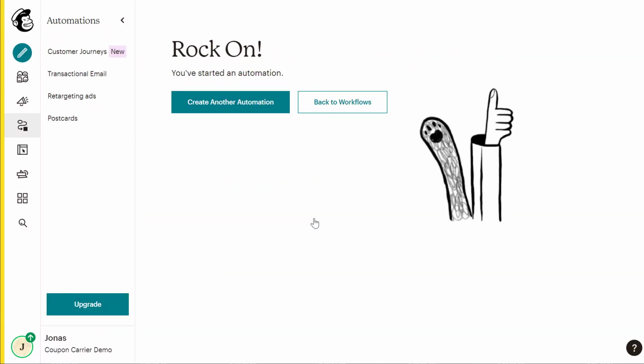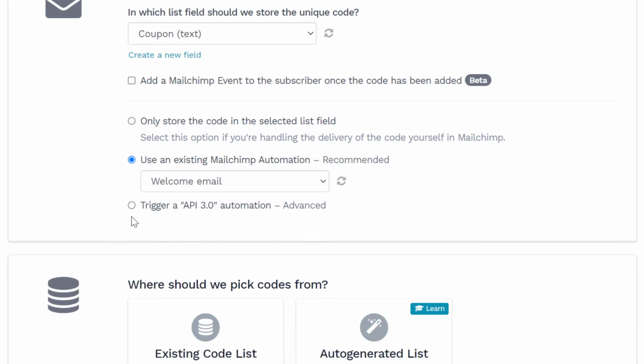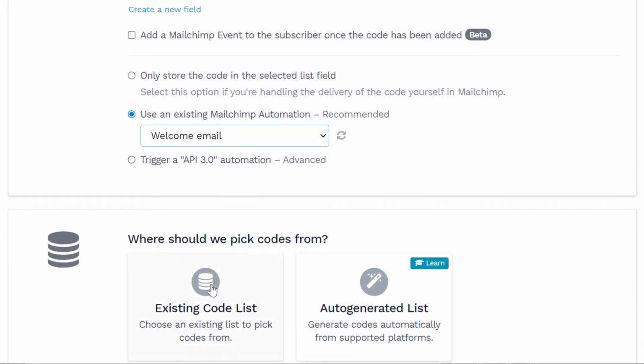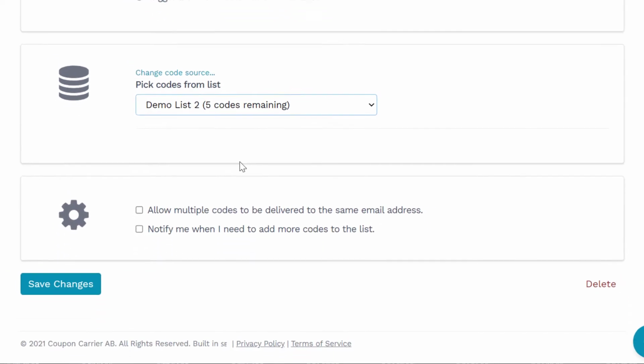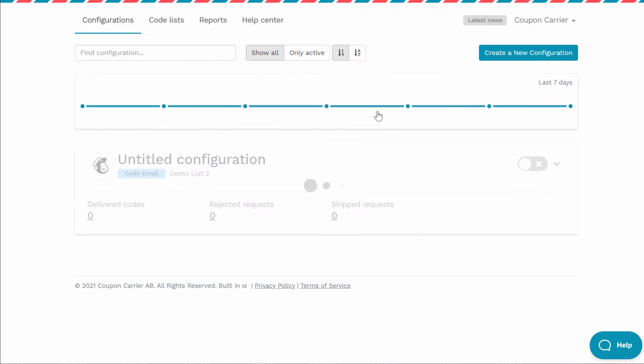We'll then head back to Coupon Carrier, where you can refresh the list of Mailchimp automations and choose your newly created automation. The final step is to select which code list you'd like to use as a source for your codes. Choose to pick the existing code list that we created earlier and select the list from the drop-down. Before you can test the integration, save your configuration and make sure it's activated. Once activated, your email list will be monitored for new subscribers.